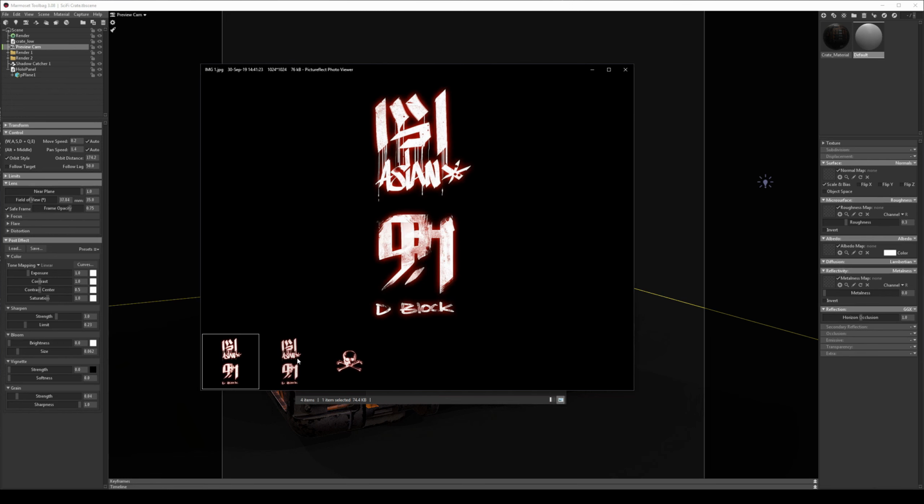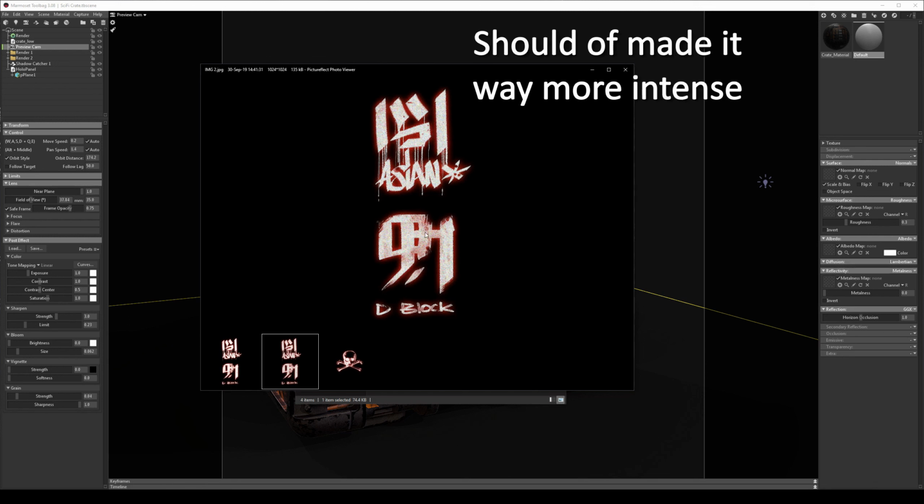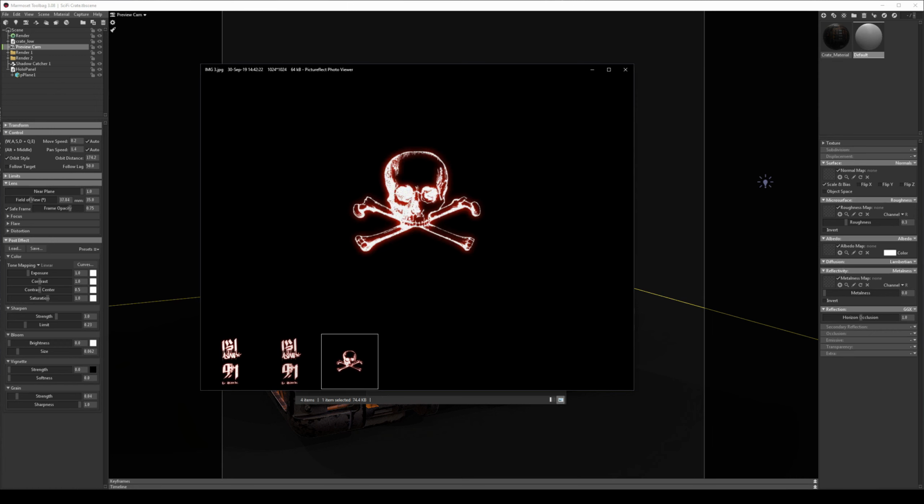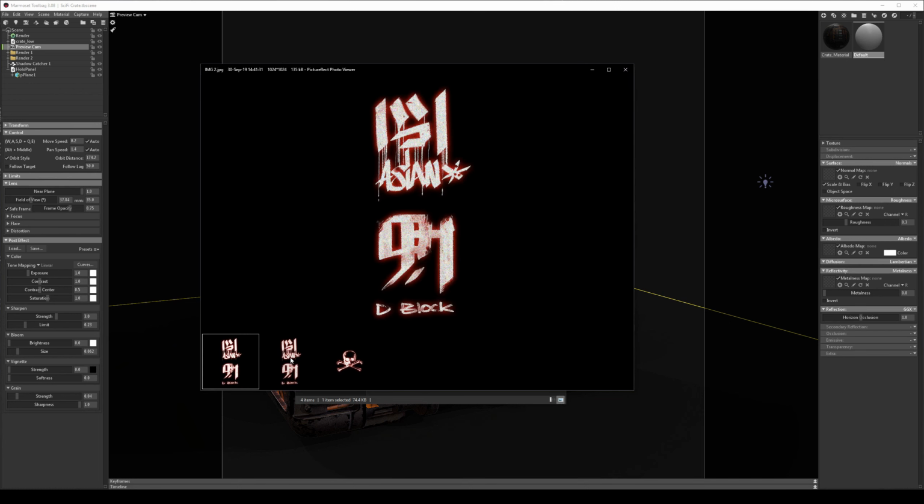And I made a duplicate of that, and I added a little bit of noise on it. It's just a noise filter. And then the third one, I found this one on Google, Evil Skull or something like that. And I add the same noise. So these are my 3 textures.